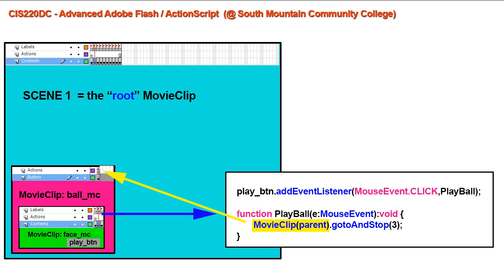So in this case, I have a movie clip represented by the green box there that has a button called play_btn, and it is inside a movie clip called ball_mc. And I can reference that movie clip from the green movie clip timeline by simply referencing MovieClip parent. Now if I wanted to go 2 levels up, I could say MovieClip parent dot MovieClip parent dot gotoAndStop 3.